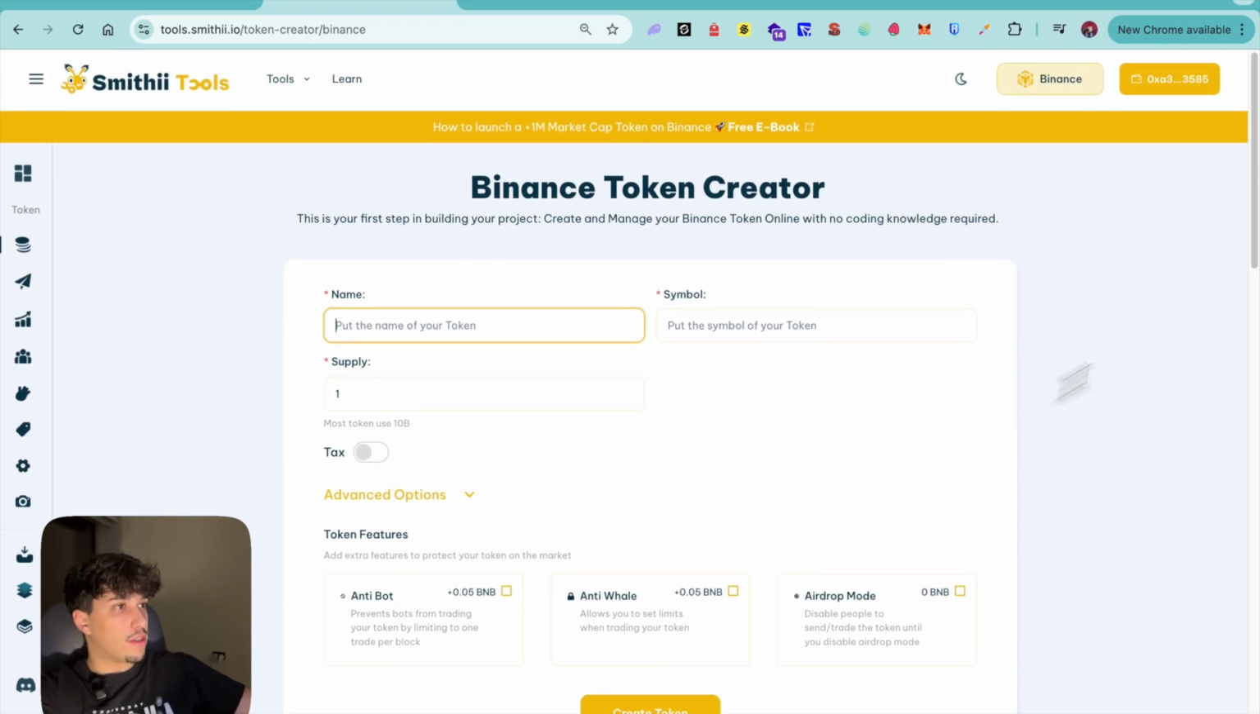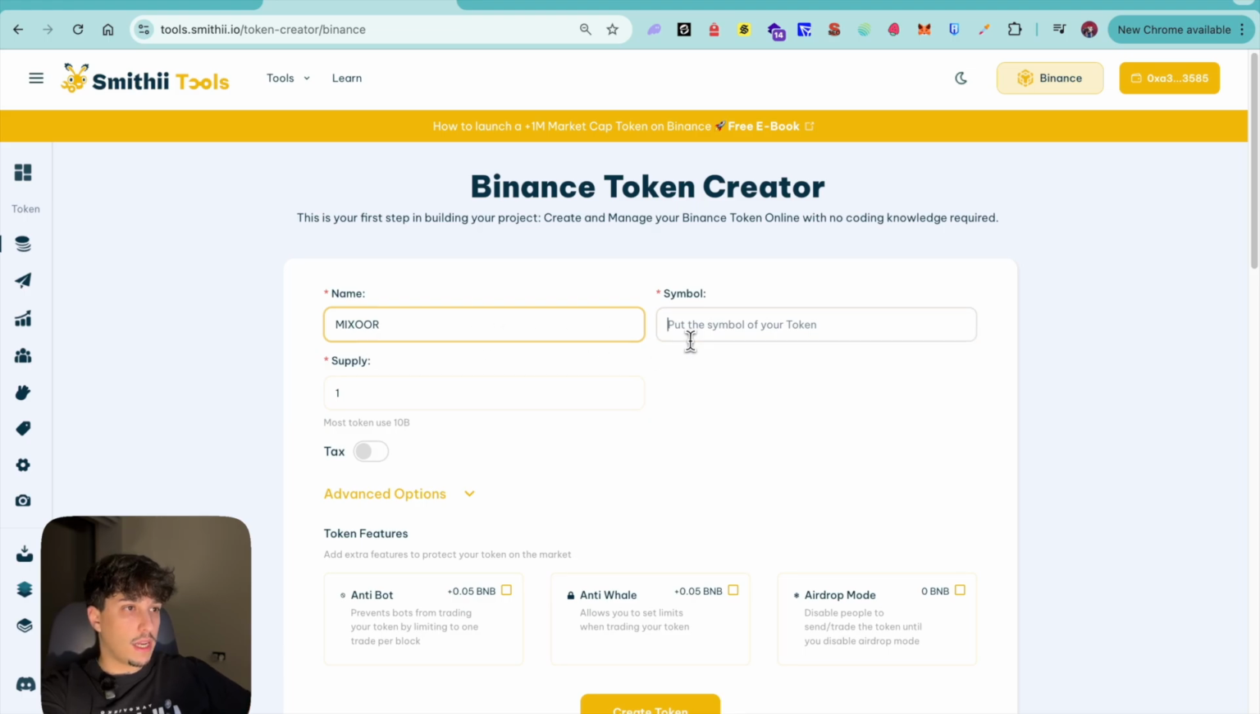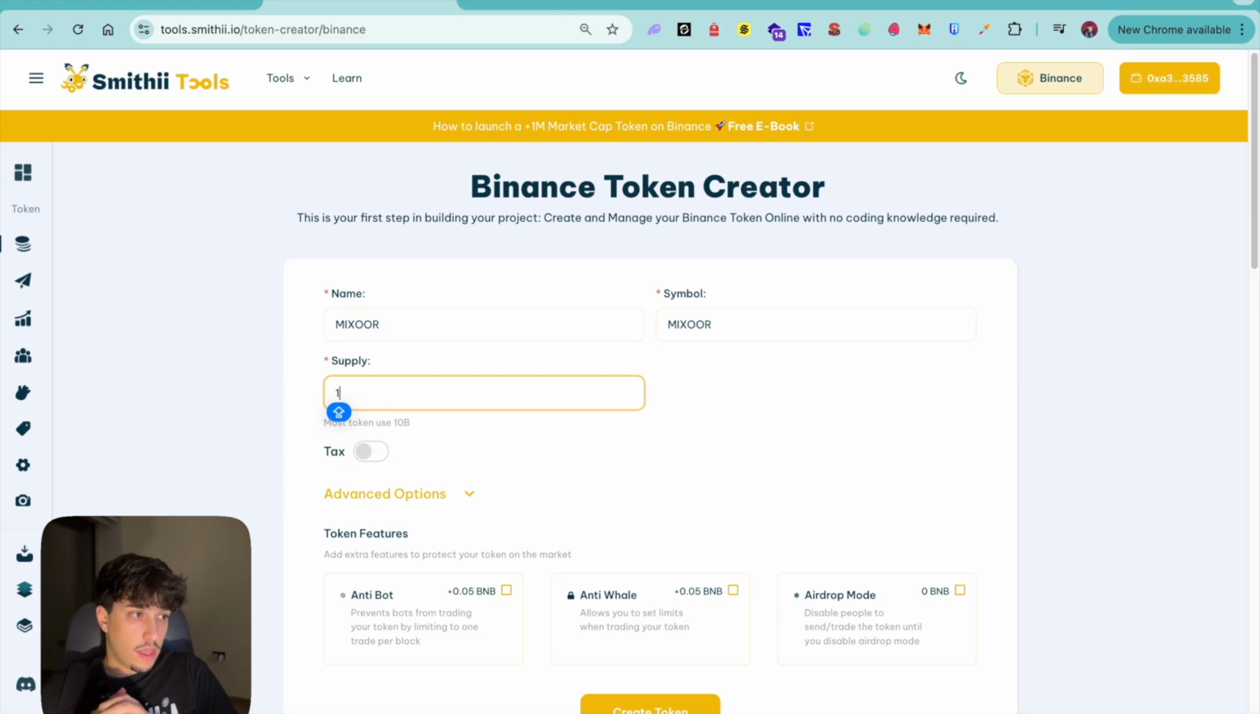Let's start doing it. First of all, we connect the wallet. Here we go. And we start setting the name and the symbol of our token. I will use Mixer, okay? Then we go to the supply. I would recommend you to use 1 billion so far, which is the most common. It depends on your tokenomics. If you want to learn how to do your own tokenomics, this is a tutorial for you. But in this case, I will use 1 billion.